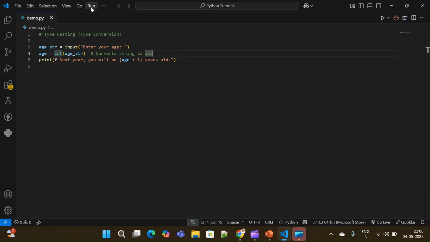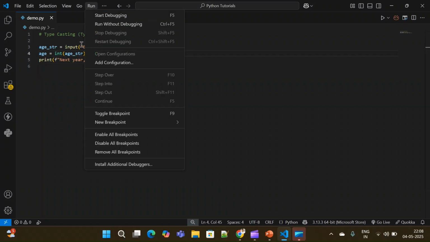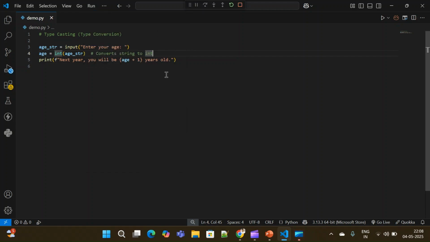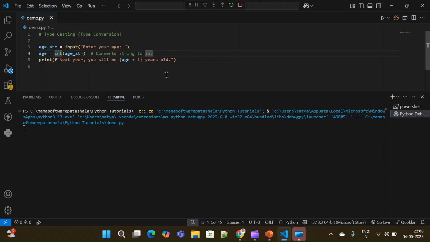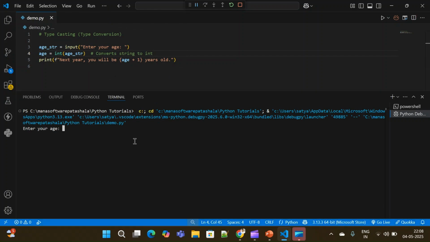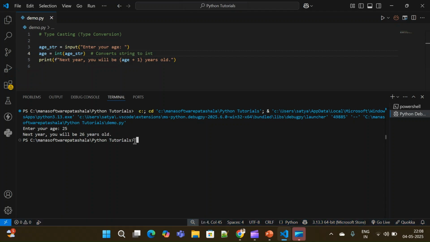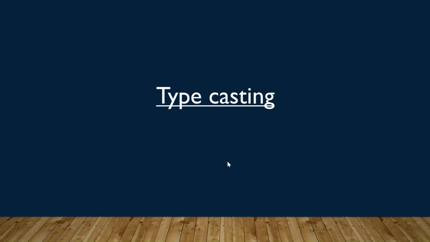Let me try to run this and check the output. Let me enter the input. So this is the output, that next year you will be 26 years old. That is about typecasting.